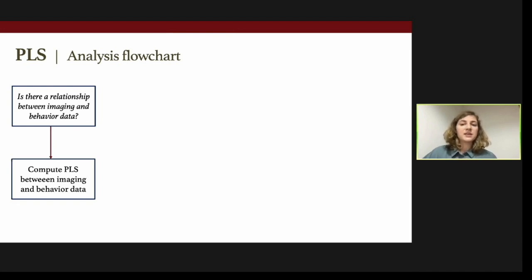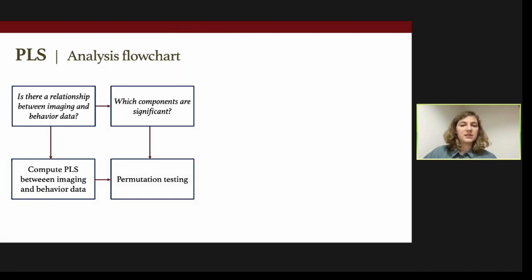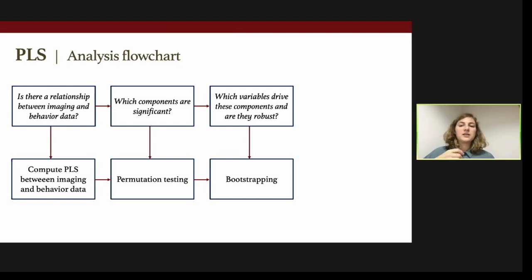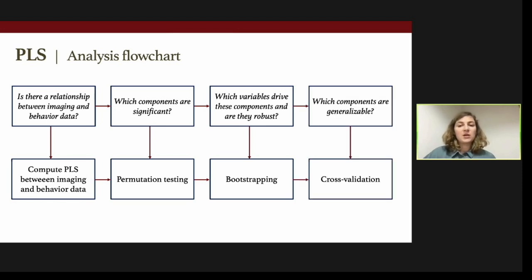Next, we want to test and interpret these components, first by assessing which components are significant, using permutation tests. Second, by testing which variables drive these components and how robust they are, which can be assessed with bootstrapping. And finally, you might want to check whether these components are generalizable to unseen data using cross-validation. And I'll go into each of these steps one by one.